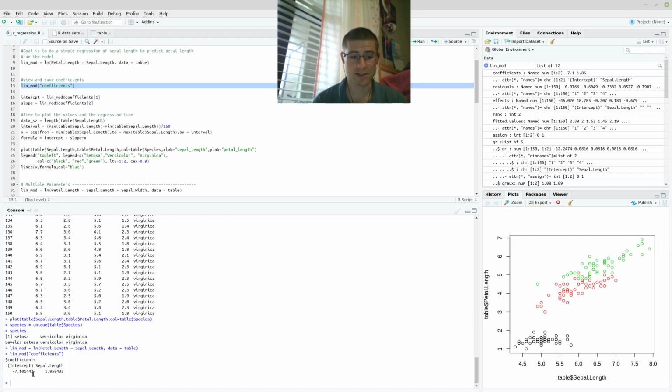If you've seen the other videos in Python and MATLAB, it's actually the exact same values. And then we have sepal length, which is the slope we're going to attach to sepal length to predict the petal length. So keep that. That's our y equals mx, it's the m. And then this would be the b in that same formula, y equals mx plus b. Or, in statistics lingo, y equals b0, that would be this, plus b1, that would be that, times x.